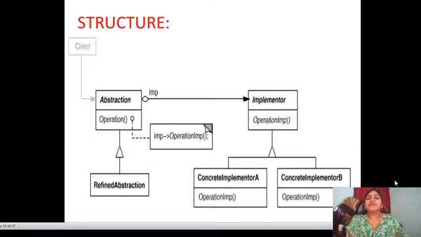Next, coming to the structure. The main structure has Abstraction and Implementer. Abstraction means the defined abstraction, and implementer means ConcreteImplementerA and ConcreteImplementerB. In the abstraction there is an operation, and the implementer has an operation implementation. ConcreteImplementer A and B mean we can define two classes as implementer classes. So this is about the structure.